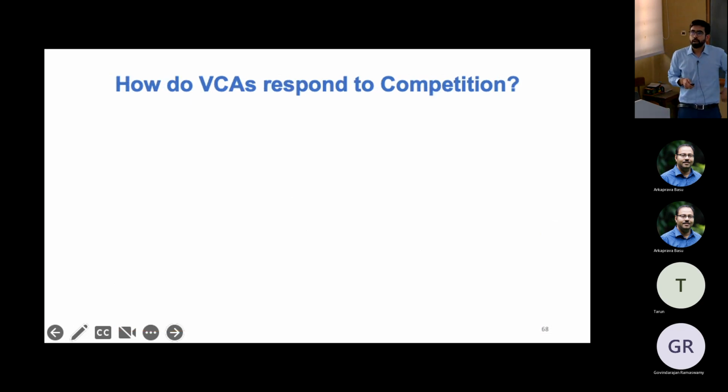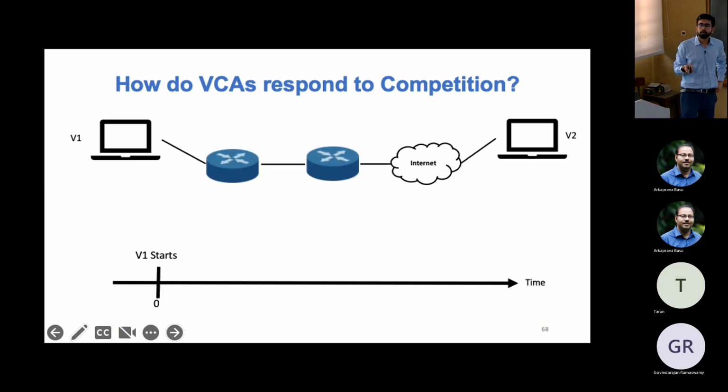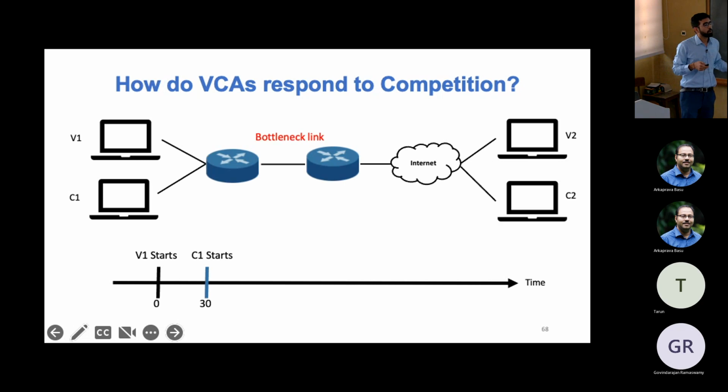We next look at the impact of competition. So we use a classic dumbbell topology where we have two VCA clients sharing a bottleneck link. The idea is you have one VCA call happening, and then 30 seconds into the call, another call is initiated. That's a competing client joining, and then we look at how this bottleneck link is shared in those 2 minutes where the competition is happening.